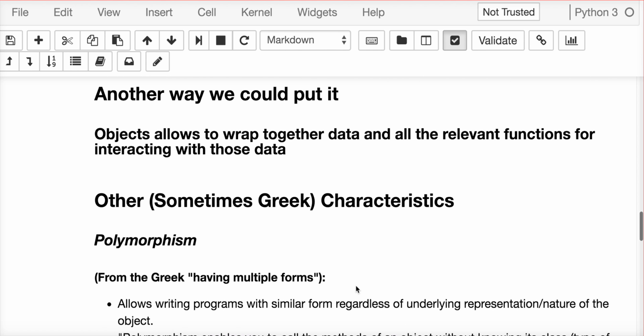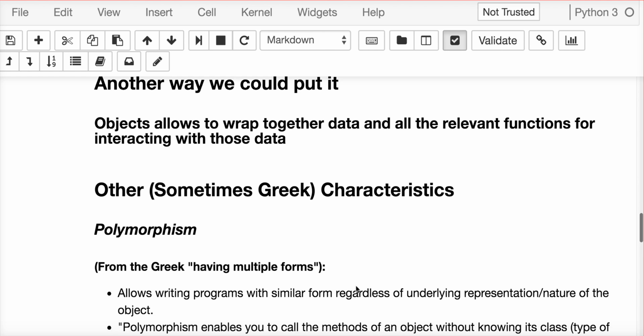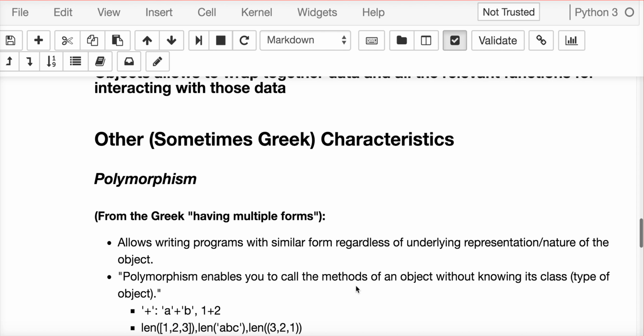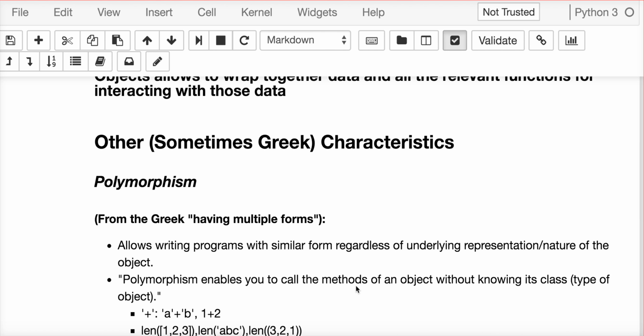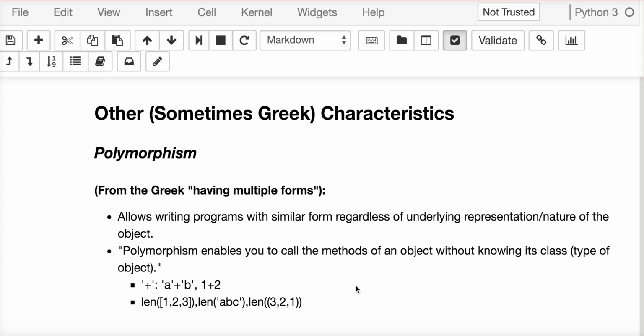There are some other important characteristics of object-oriented programming that we can keep in mind. One of these is polymorphism, from the Greek word for having multiple forms. This aspect allows us to write programs with similar form regardless of the underlying representation or nature of the data. Polymorphism enables us to use methods of an object without knowing its class type.